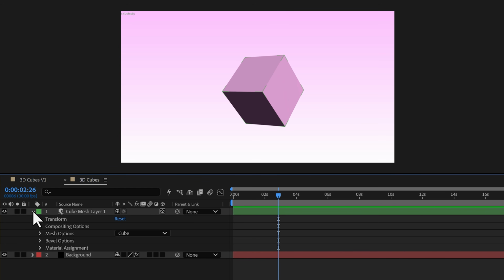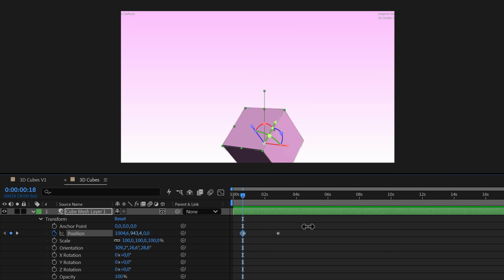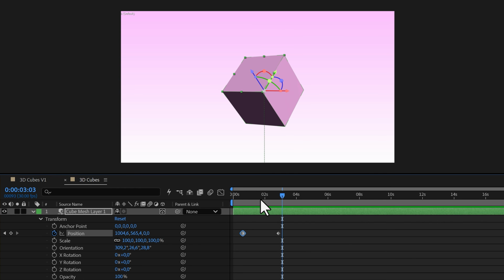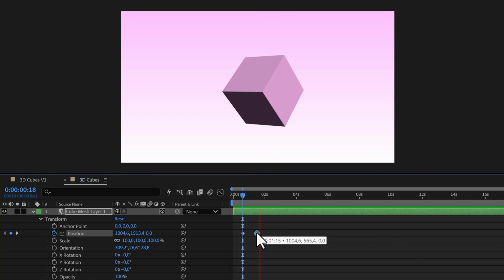Now, we're gonna start animating. Alright, now first, expand the cube's properties. Then expand transform. Set a position keyframe and grab the playhead. Then move it back in time. Now, adjust the vertical position property to make the cube disappear at the bottom. Now, if we play it back, the cube will slowly come into frame. If you want this animation to play faster, simply bring the keyframes closer together.